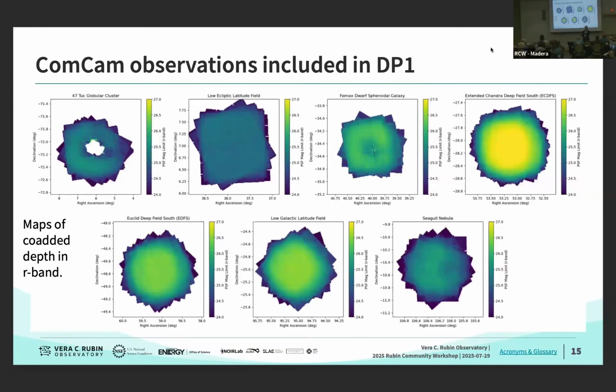This is an image that is just a depth map of each of the 7 fields. So ECDFS, Extended Chandra, the top right field that you can see there, is the deepest. They're all on the same scale. And you can notice things like 47 Tuc, a globular cluster, which is extremely dense, and that's why it looks like there's a hole in the middle. There is a hole in the middle of that one. So it's very challenging to process in the crowded fields. All of these are the depth maps in r-band.